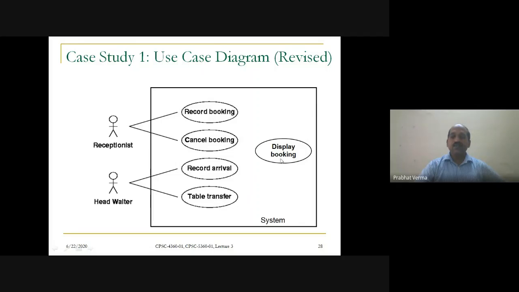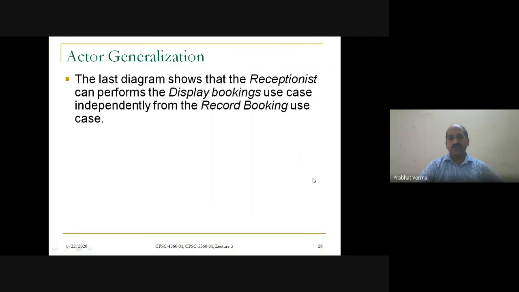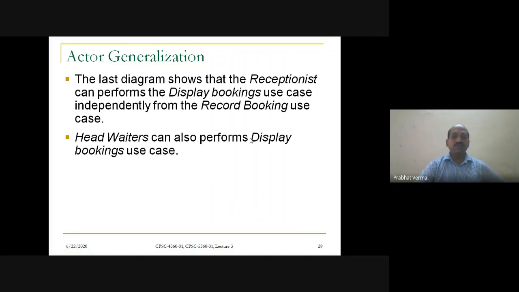Similarly, table transfer also requires display booking. So all these four use cases require the display booking use case to be executed in order to perform their own. So their relationship is of the include stereotype type. So display booking use case runs independently from the record booking use case.